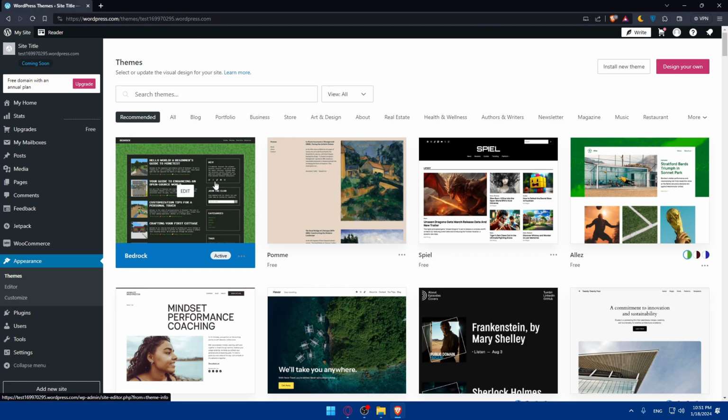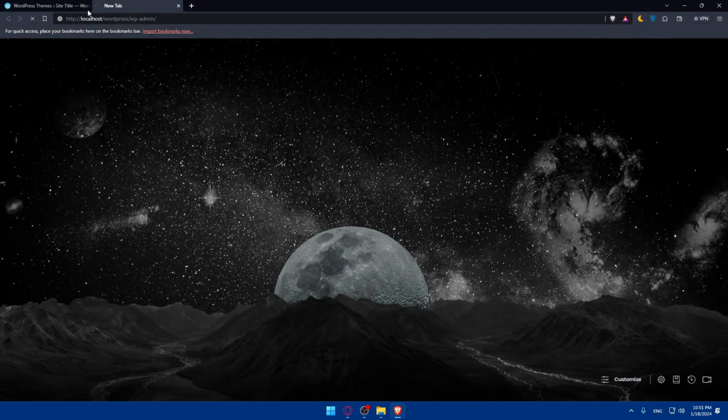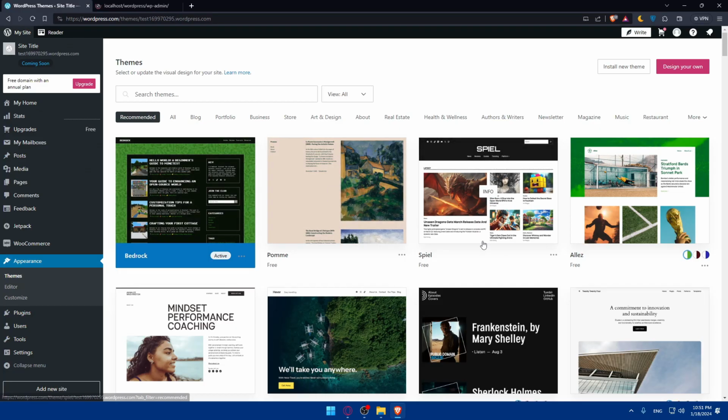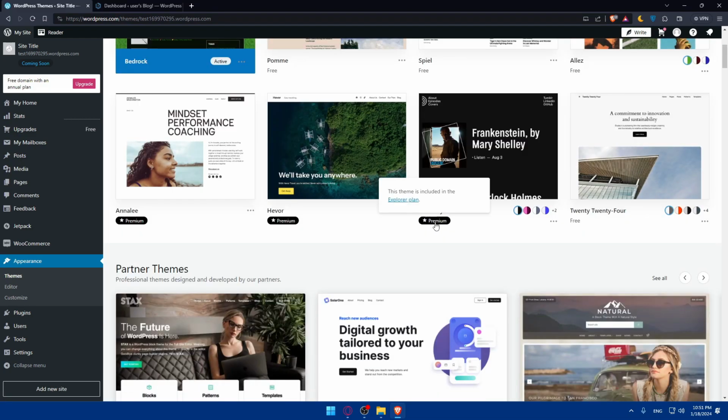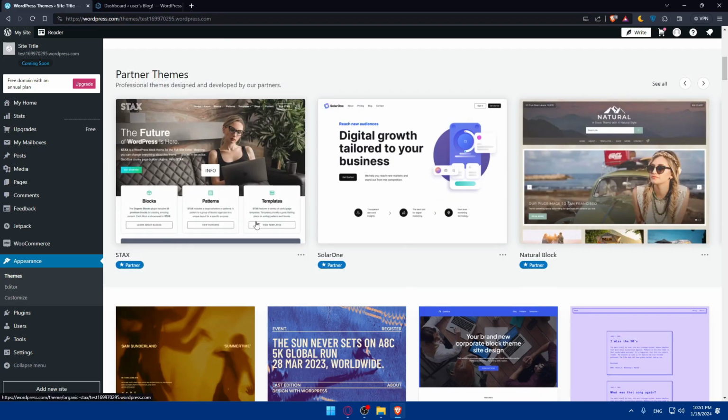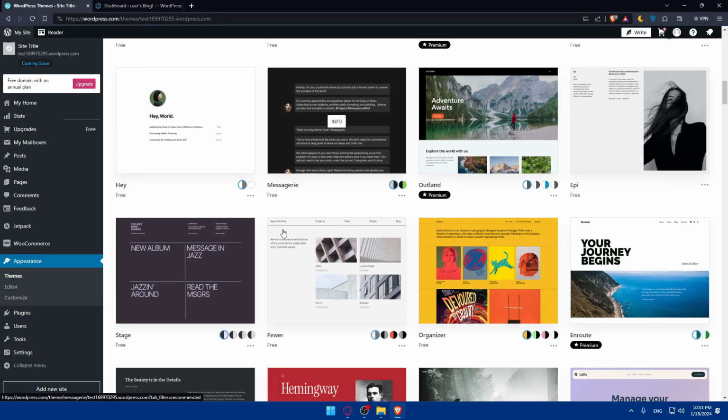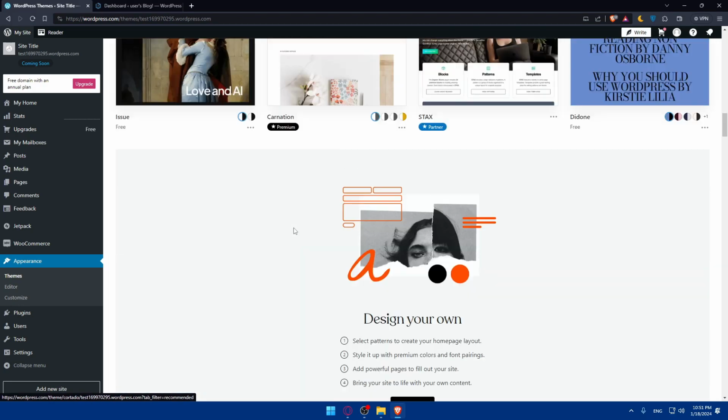Let me open that in the meanwhile. Here, you'll be able to choose from a lot of provided themes. As you can see, a lot of them are free. Some of them will require a premium plan, some a partner plan. So go and check whatever you want. As you can see, we have all here.